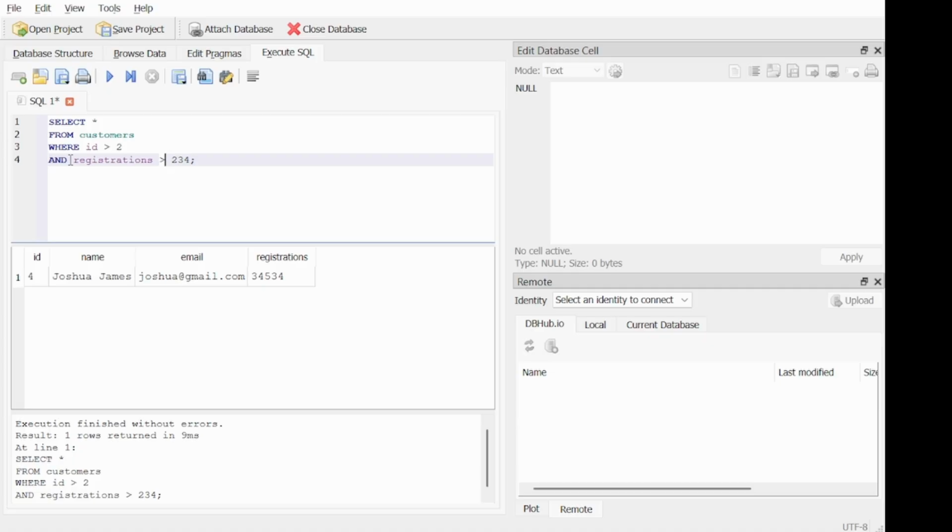When you're using AND, both conditions have to be true. So we want this and this. This has to be true, and the second condition also has to be true. You could use it for multiple conditions. You could still add another AND to it.